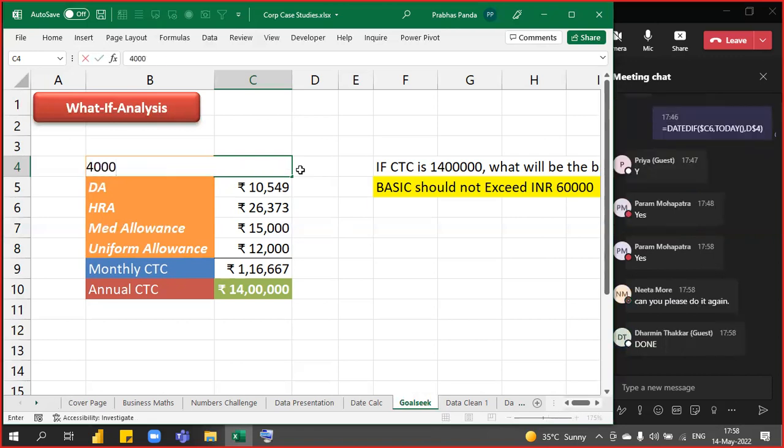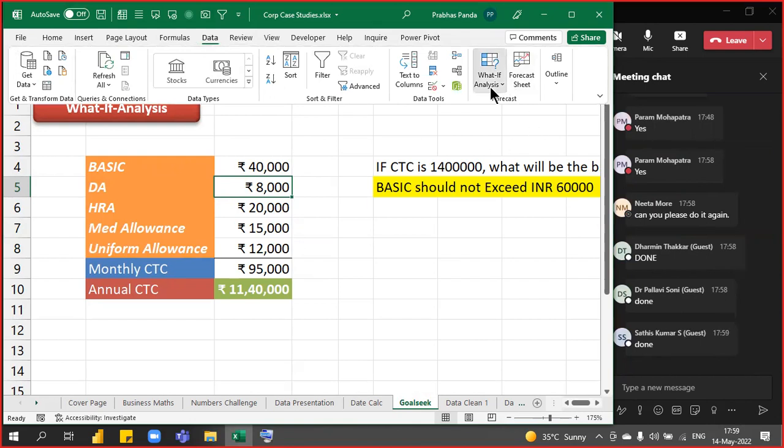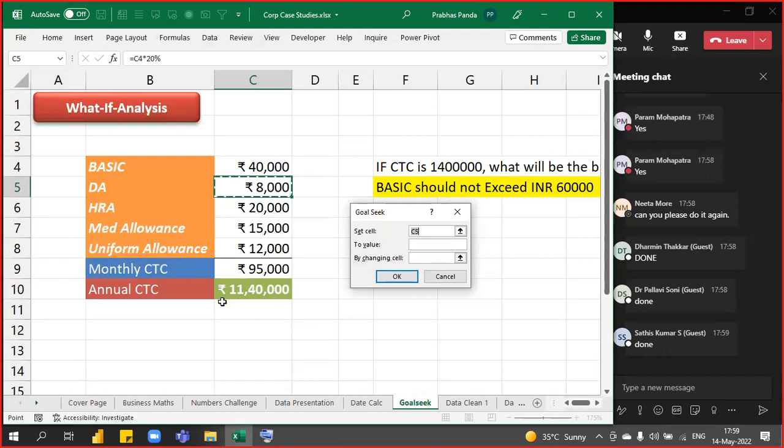Yes, Rita, I'm doing it one more time since you have asked. Okay, see, earlier the task was like this. Hope the entire story, what the objective is, is clear. There you have to go for the Data tab, What-If Analysis, and Goal Seek. And when you go for Goal Seek, rule number one, data must be formula driven. Set cell must be the objective cell which contains a formula. So in our case, the objective is annual CTC.